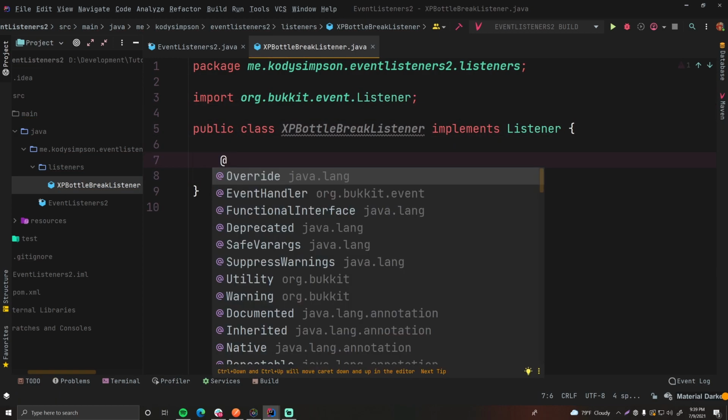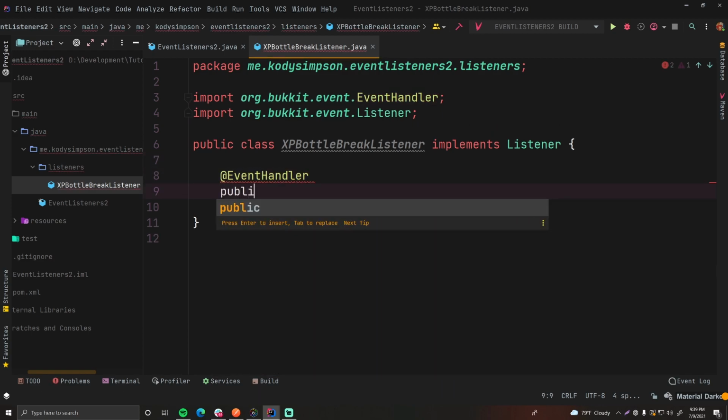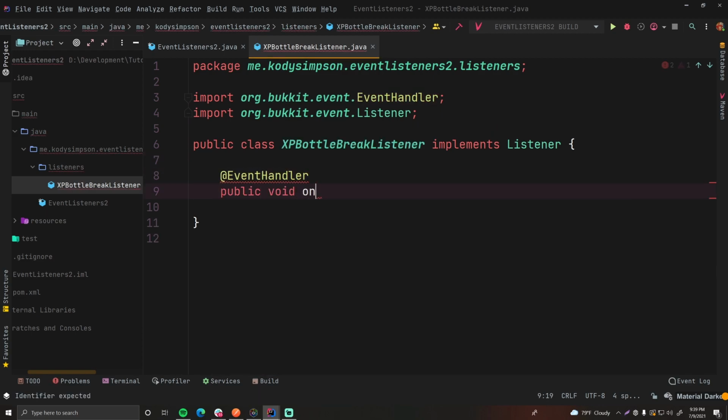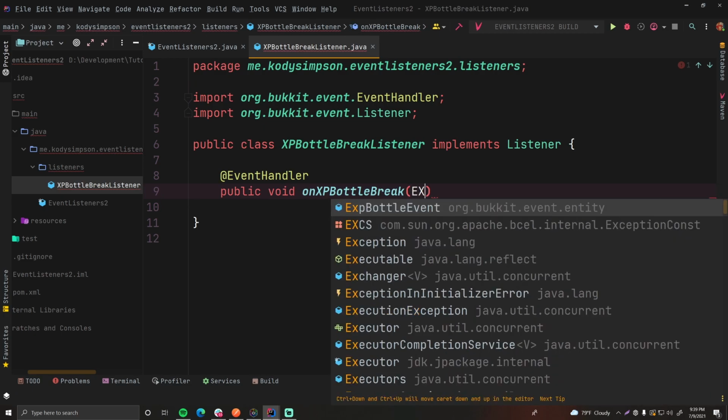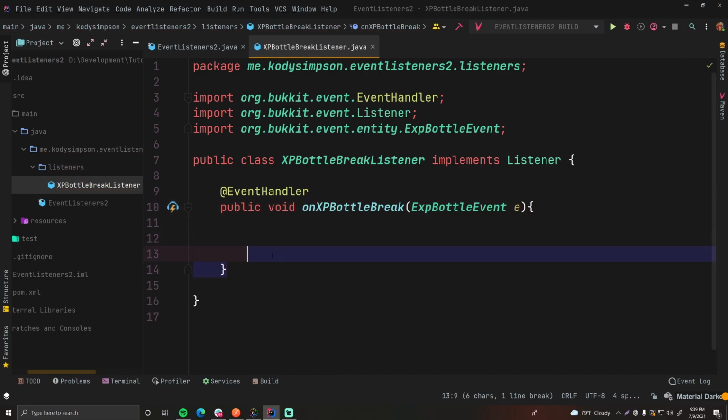And we can create a new event listener just the same way as we did before. So event handler, and then public void on, and then describe what it's going to be listened for, XP bottle break. And then the event that we're listening for is going to be ExpBottleEvent. So when the XP bottle event is triggered, we're going to run this piece of code here inside of the curly brackets, the method here.